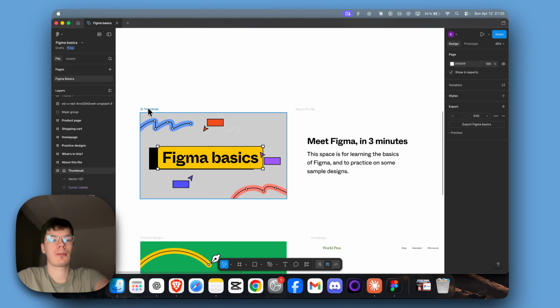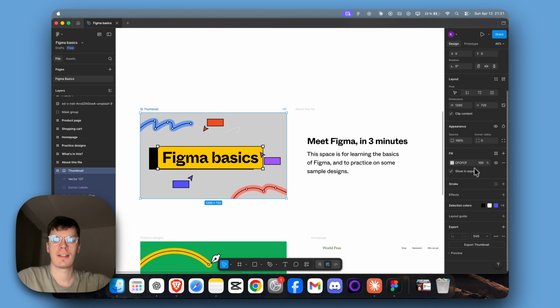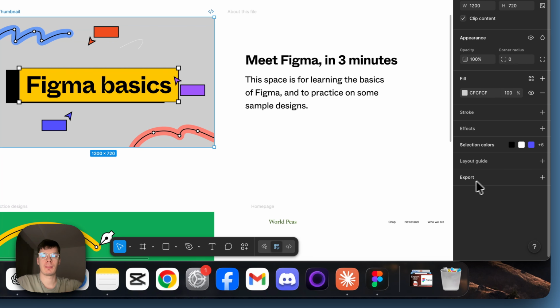So for example, I want to export this frame, so make sure to select that frame. Or you can just do it on the left side. Here is this thumbnail, I want to select that. And now we want to export that, so on the right side, scroll down and here find Export. It should be visible like this.